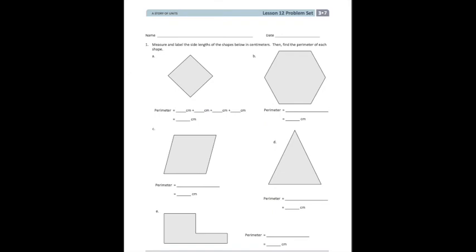Now that we've moved on to the problem set, I want you to do the same thing that we did before. So go grab a ruler, and you're going to be using the centimeter side, the tiny, tiny side, and you're going to measure and label each side length of the shapes, and then you're going to add up all the side lengths for each shape.